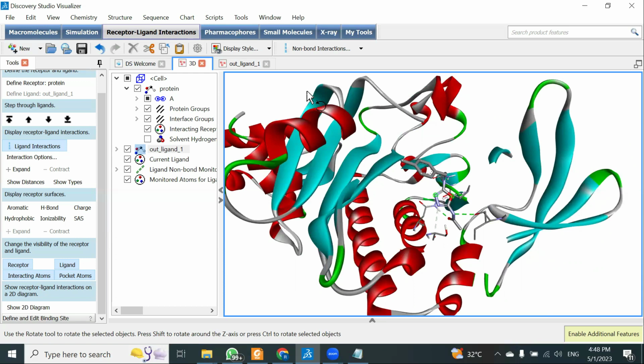So this is how you are going to perform the molecular docking.